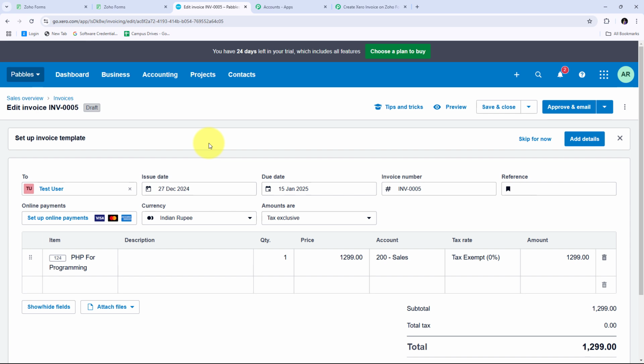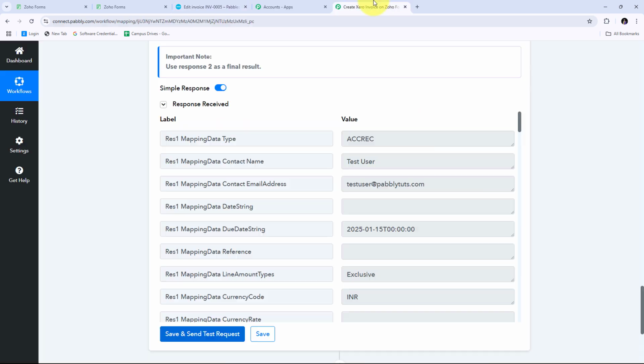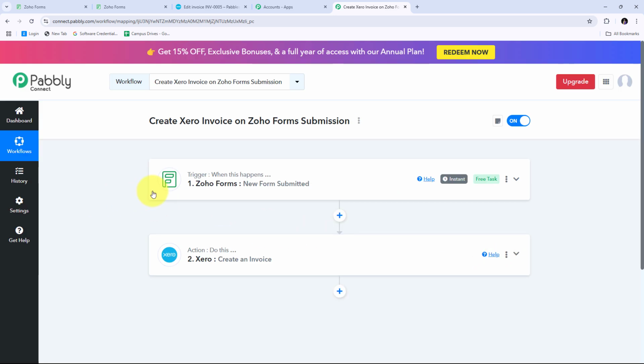So like this, I can automatically create a Xero invoice on Zoho Form submission, and here for setting up this automation and this connection, I have used Pabbly Connect. Now with Pabbly Connect, I can automatically manage my invoice generation, and for every new form submission or for every new order, it will automatically create new invoices in Xero. So let me take you back to Pabbly Connect. And here with Pabbly Connect, I have connected Zoho Forms with Xero to automatically create a Xero invoice on Zoho Form submission. So let's summarize what we did here.